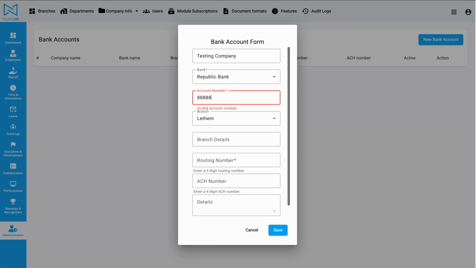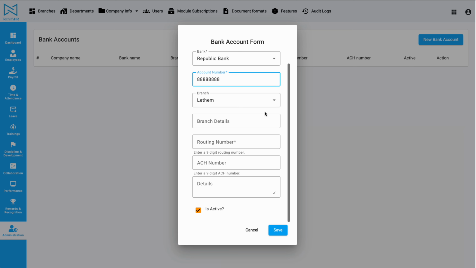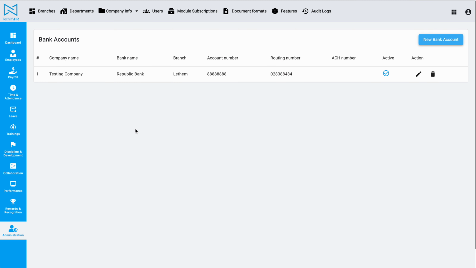And we'll continue using our 888 account number, and your routing number will be 0283888484. Right, so we'll use that. Let's go ahead and save this. So now you have a company bank account number.